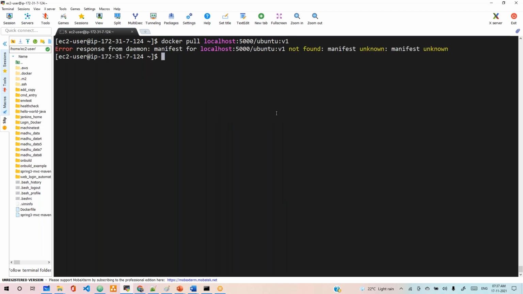Do we have the images or not? What happened here? We pushed these images to this repository, right? We pushed 4 images to this repository. Why is it not available? Because we lost the data. When the container is removed, we lose the data.